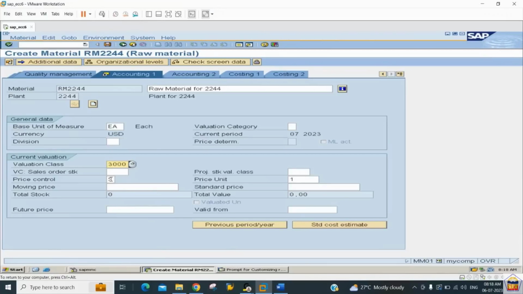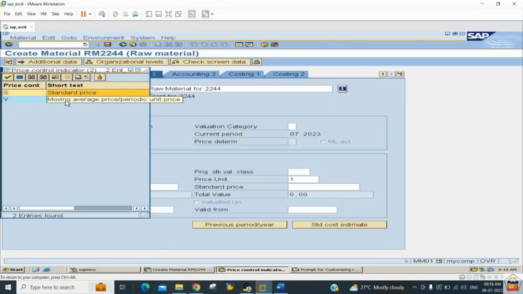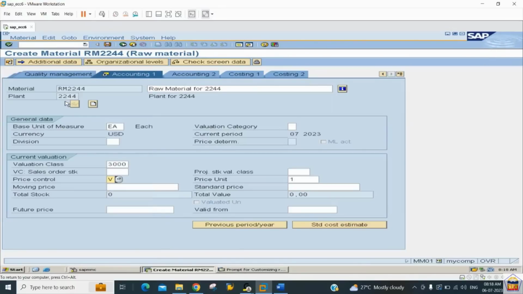Then after that we have the price control. So for the raw material, we mostly select this moving average price. For the raw material, we mostly maintain this price control V, that is the moving average price. And here we can mention the moving average price amount per unit. And if we are giving the standard price, which is S, then in that case you need to mention the standard price amount here, per unit amount here.